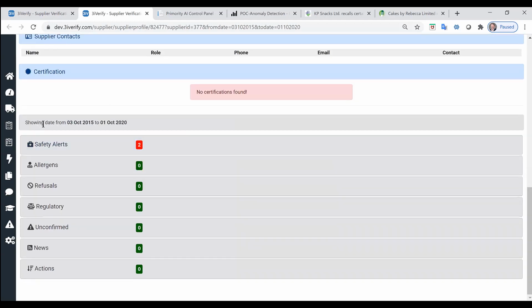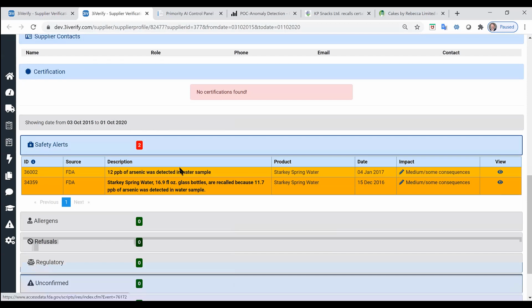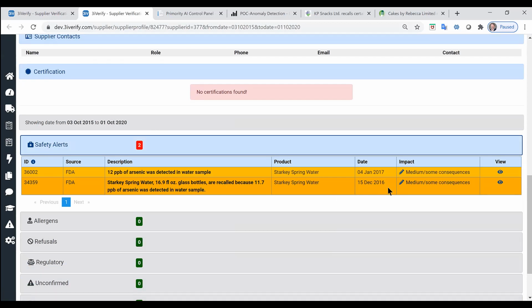And this data is from the last 5 years. So what we're looking at is data from the previous 5 years. And in here, we can see there are 2 safety alerts. One of them is 12 parts per billion of arsenic detected in a water sample, and that was on the 4th of January 2017. And this one, glass bottles are recalled because of arsenic in 2016. So pretty close, within a month or so of each other. They obviously had an ongoing problem there.